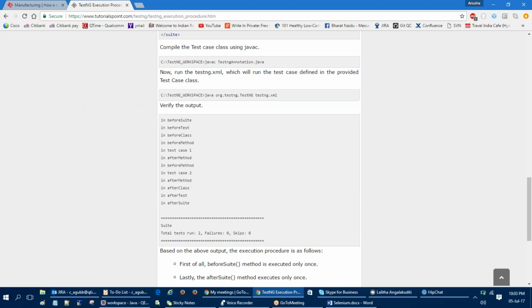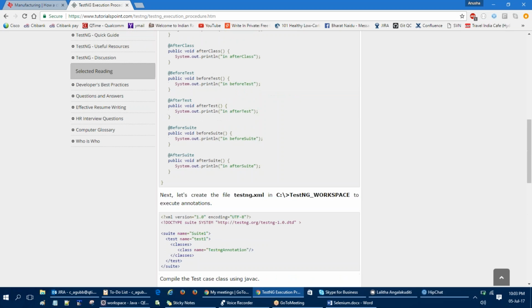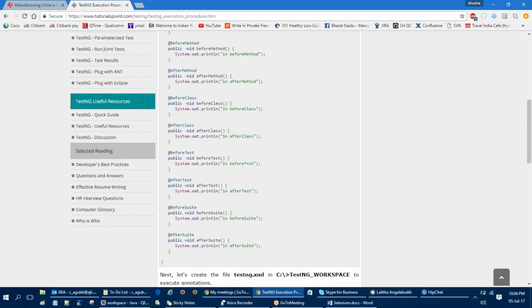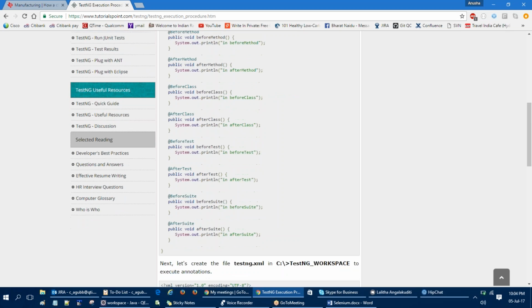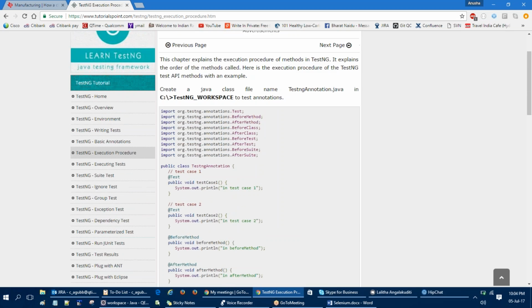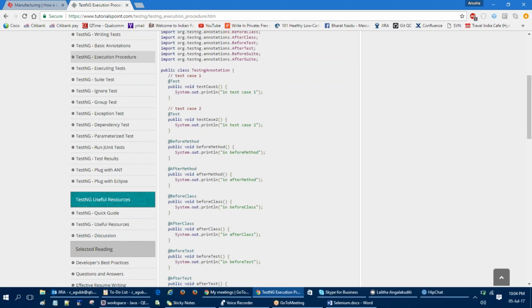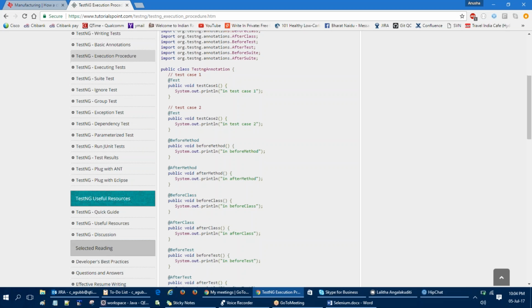So the thing can be the before method or before test. It can look like anything, or the before suite. Everything is the same or it's different. The functionality is different, but you can add them in front of any function.